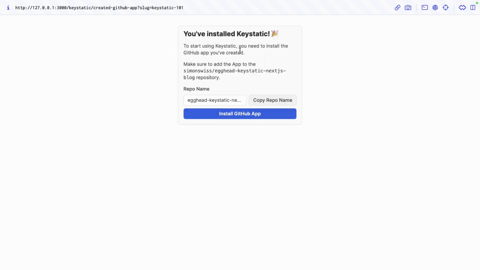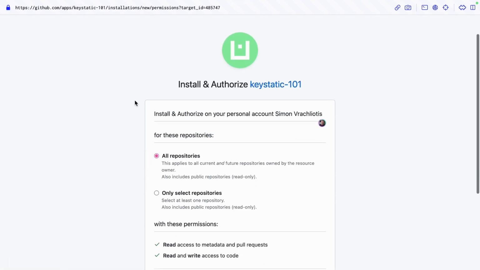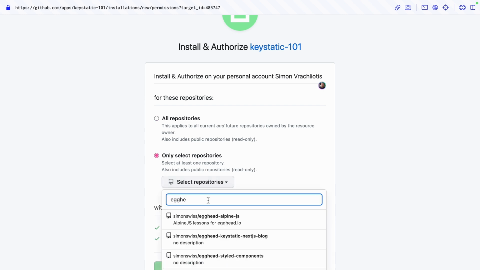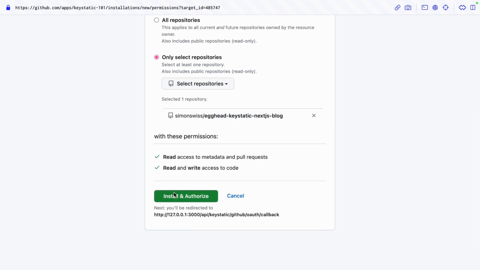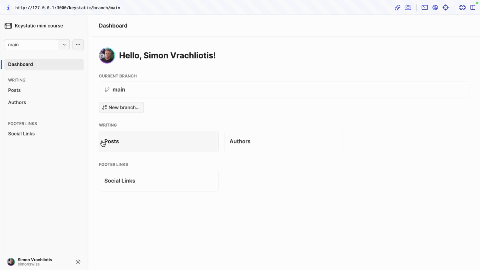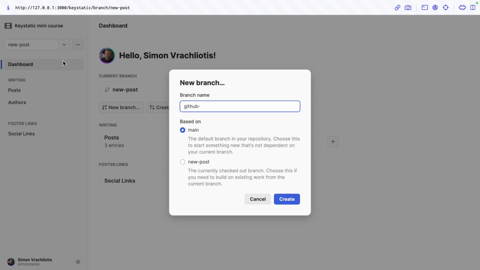So the app creation was successful, and now I need to go and install it for my Simon Swiss org. And then once again, I'll only allow the egghead Keystatic Next.js blog project and authorize. So now it will take me back to the Keystatic admin UI. And this time I'm logged in with the GitHub mode. There is my GitHub repo with the 2 branches, and I can create a new branch, GitHub mode.